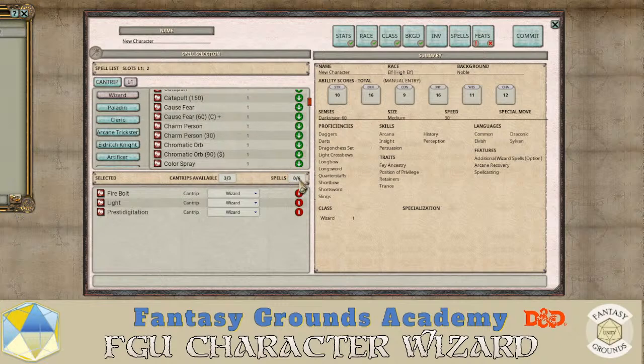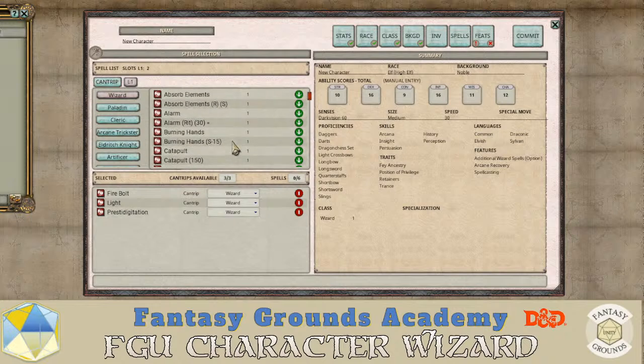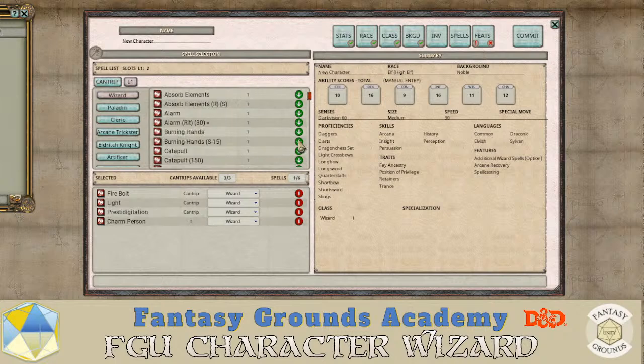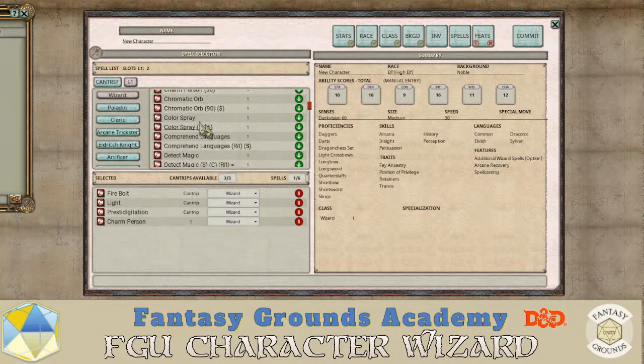So that doesn't mean you can't. I'm just doing this for the purposes of building a character with the wizard; it makes it easier if you leave yourself a little breathing room, at least 1 slot, just in case. So I'm going to go ahead and pick Charm Person. And again, it keeps track of what I chose there, so that's good.